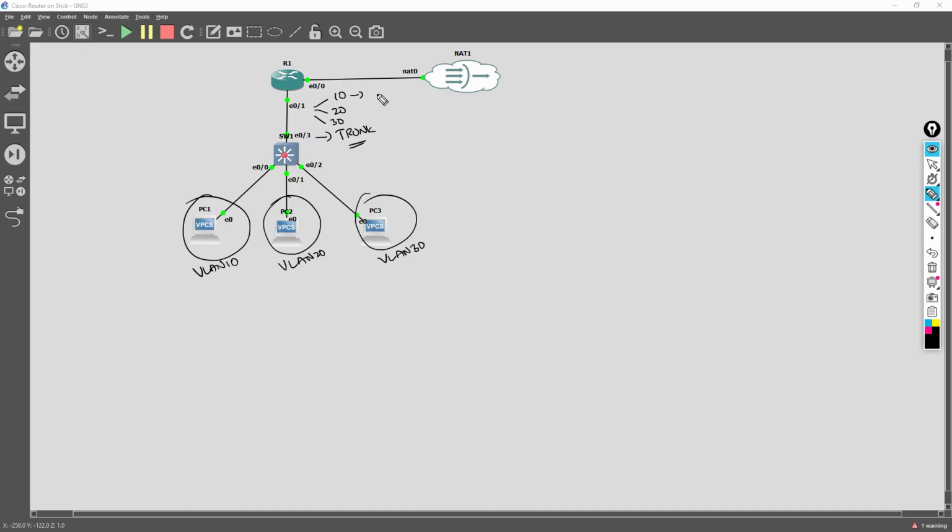Then after that, I'm going to configure the IP addresses. The IP addresses are going to act as gateways: 10.1, 20.1, and 30.1. Also, as a bonus, I'm going to configure the DHCP pool for all these VLANs, so that my Cisco router is going to act as a DHCP server here.